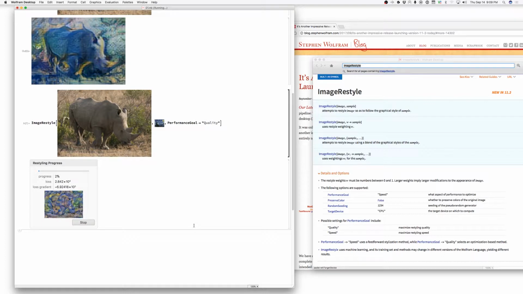We have these automatic settings that let one do the default thing in a useful way. So here we are restyling the rhinoceros according to the Starry Night painting, and we're actually seeing the progress here, and we're seeing the rhinoceros, or the emerging Starry Night, depending on what one's looking at, from the system.